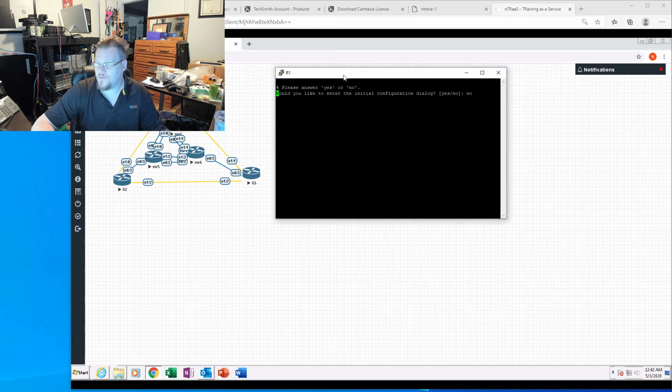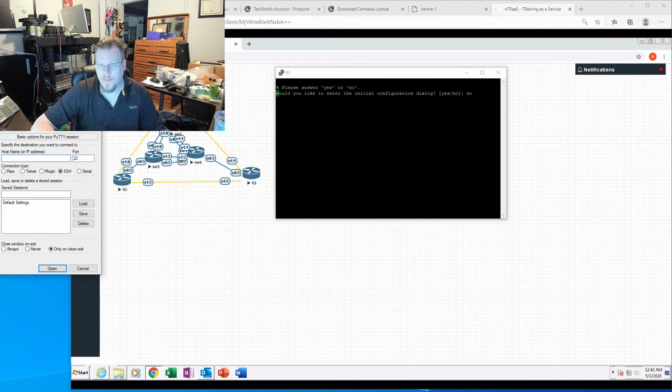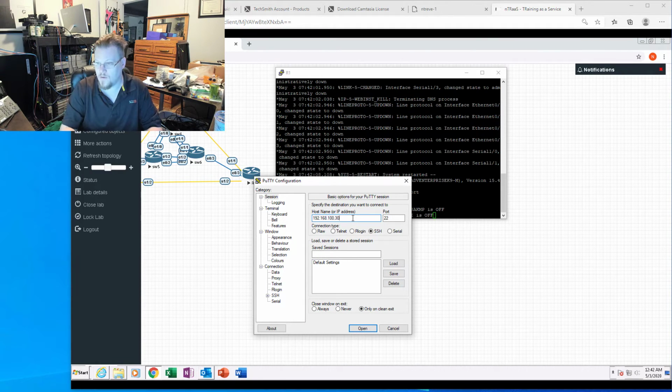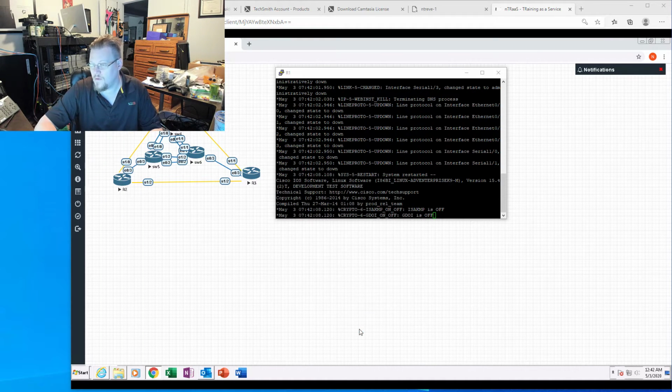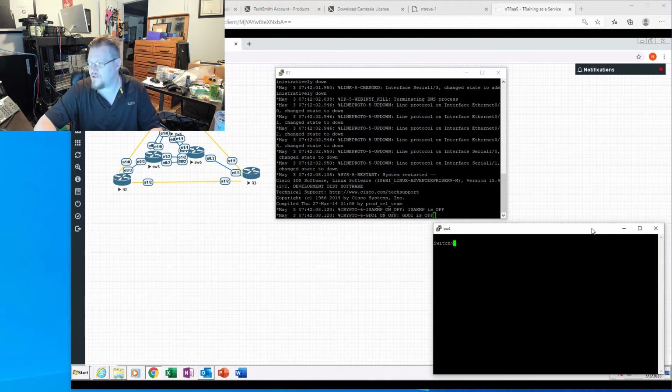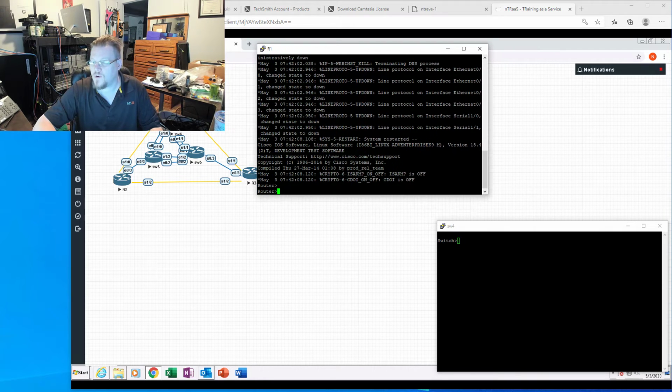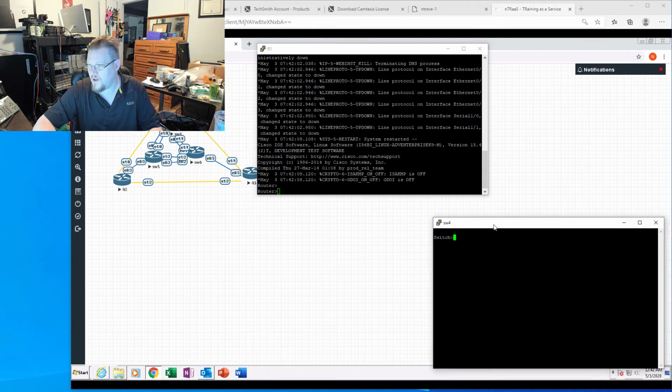So we'll also connect up to 900 really quick. Telnet. And you'll see here that this takes us into the switch. Switch 4, switch 5, switch 6, blah, blah, blah. So you'll see here we're connected to a router and a switch.